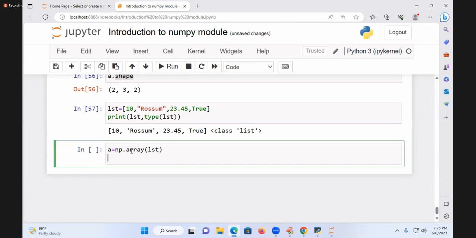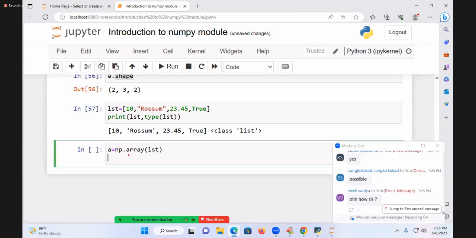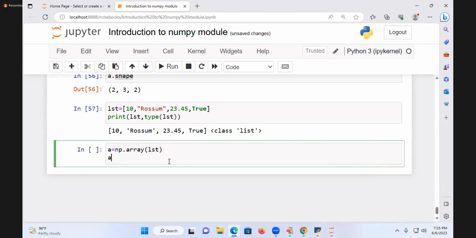Sir, how is it possible? Internally, your ndarray mechanism is converting every value into what? Higher type. Automatically each value is promoted to the higher type. Which is the higher type, students? STR is the highest. So 10 is taken as a string, rosum is anyhow a string, 23.45 a string, and then true also, which type? String.